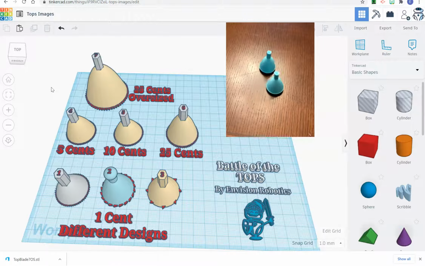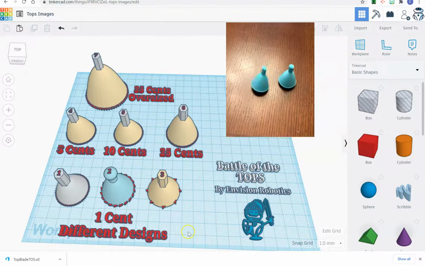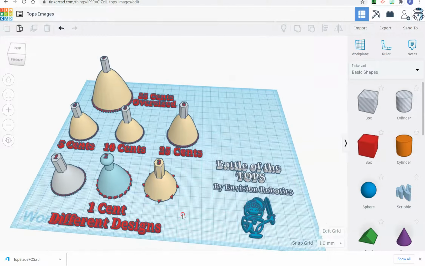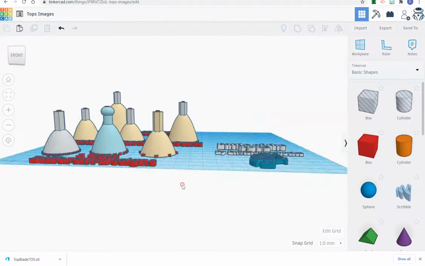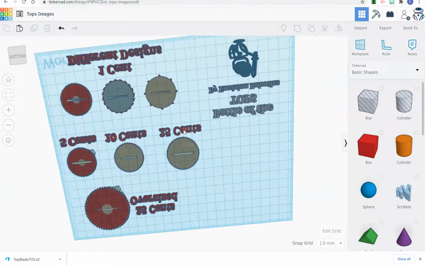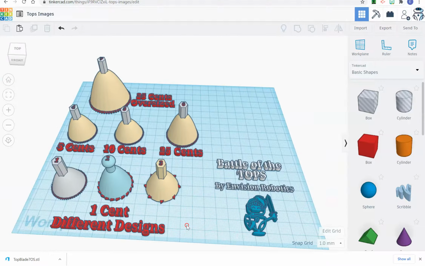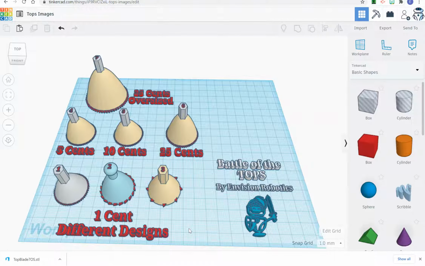We're going to walk you through how to create your very own Battle of the Tops top. And so these are coin tops. What we've done is we've designed our top and we've created a little slot underneath so that you can insert your coin. It works well for both Canadian and US currency.